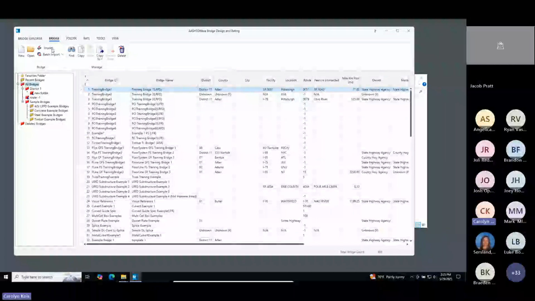Let me just highlight a couple of things here. The other two tutorials that were sent out: one of them is for the pre-stress I-beam, and the other one is for the reinforced concrete slab. I think those tutorials were sent out when you got the training info.